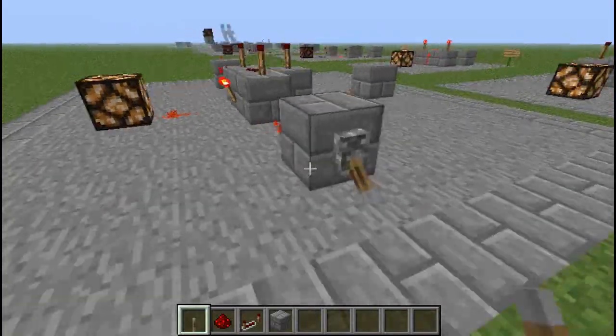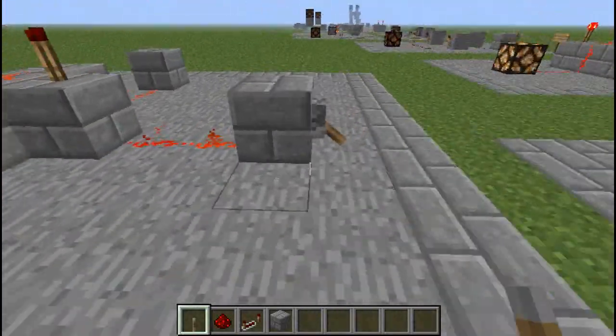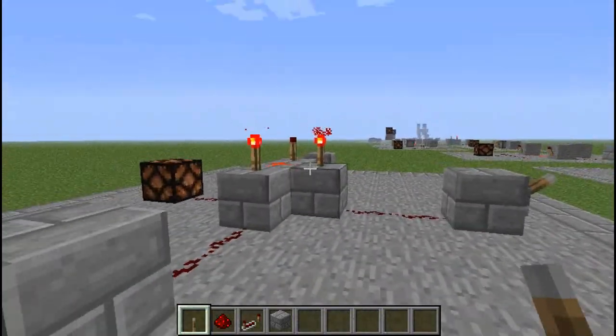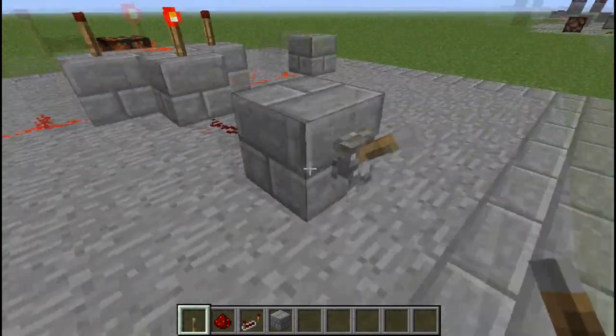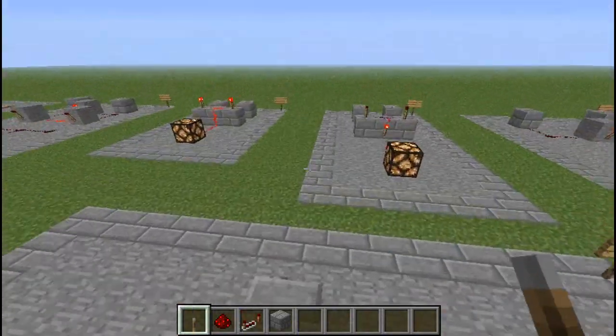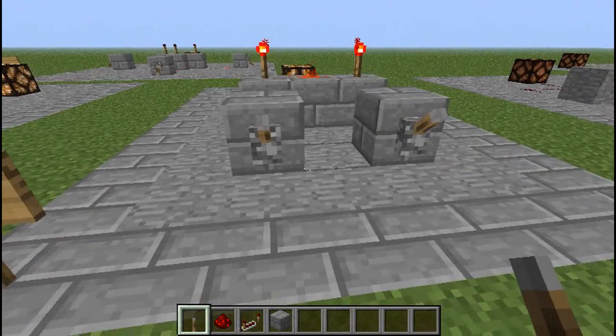So this redstone lamp will only go on if all these levers are on. So right now, just one, that one is on. Now this one is on too, and this one too. And here you go. The redstone lamp is glowing, as it is glowstone.